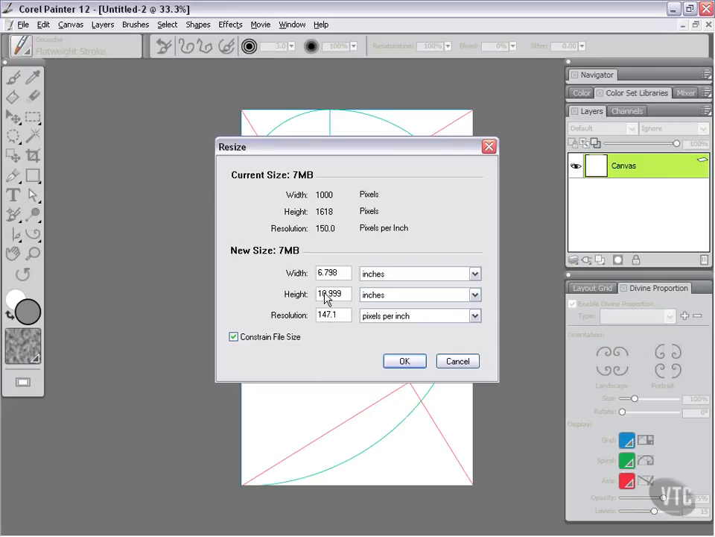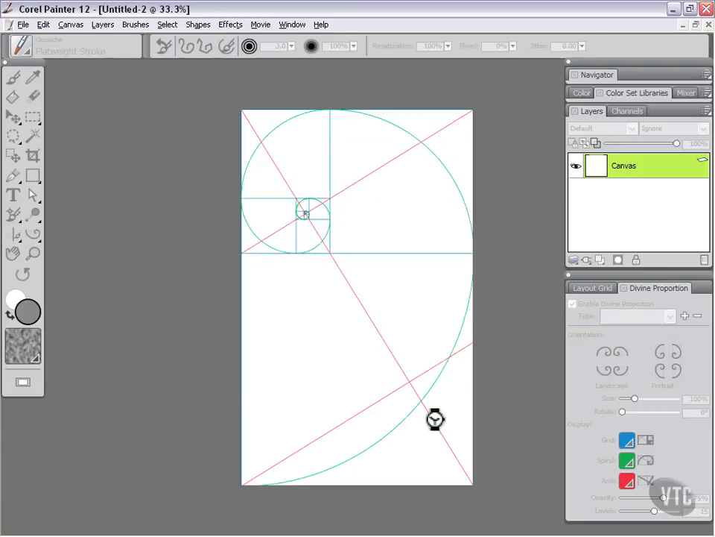The reason why is because when we made this document larger, we've reduced the amount of pixels that can exist per inch. But we want to set this for something else. So I'm going to turn off Constrain File Size, and we're going to set this for something like, say, 300 pixels per inch. Now you can see that my current size went from 7 megabytes to the new size of 26 megabytes. So I'm going to hit OK.